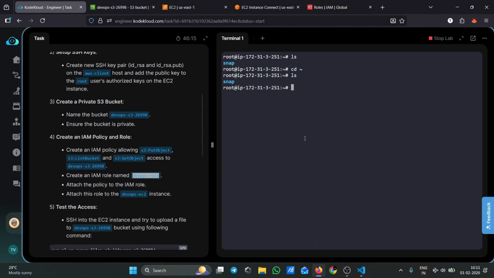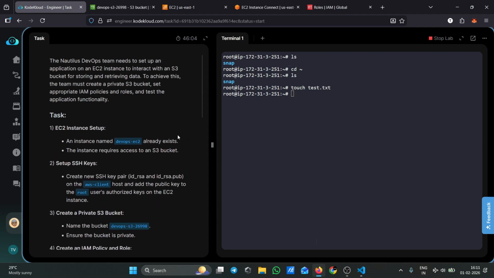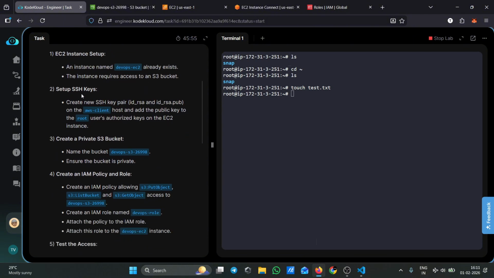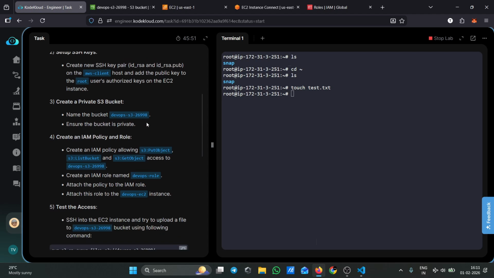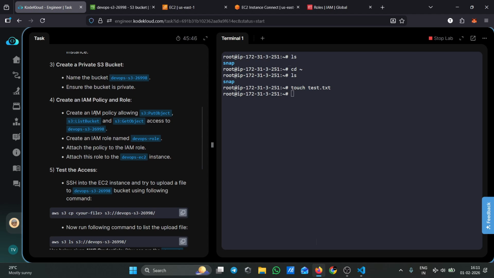Create a test file. All the steps are done. We set up the EC2 instance and also provided the access to the S3 bucket. We set up the SSH keys, and also we created a bucket with the provided name, and we also created the IAM policy and role for the EC2 instance.